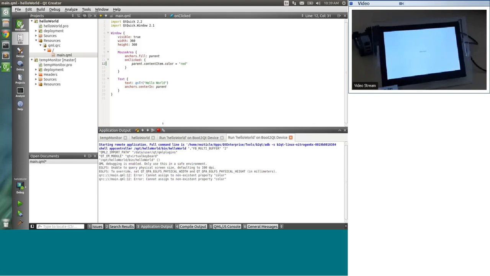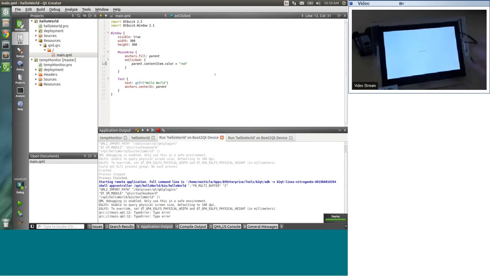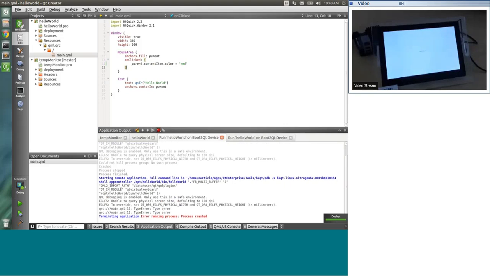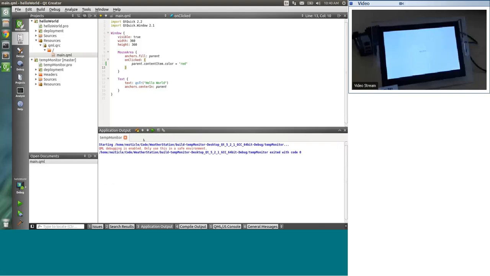But anyways, I will show you a different example that I've written previously that is a little bit less contrived. So if we switch to this application called Temp Monitor that I've written earlier, I can show you a bit more. So I'll just go ahead and run the example and give you an idea of what to expect. So we're going to run it on the desktop.